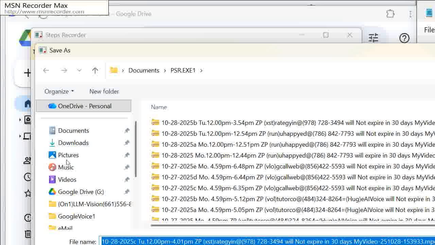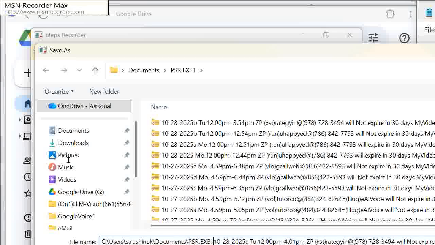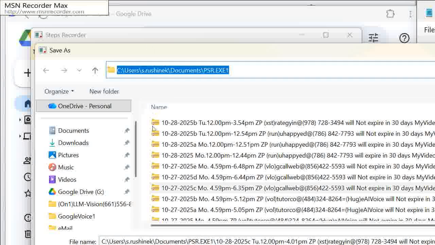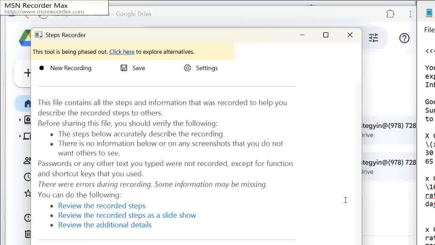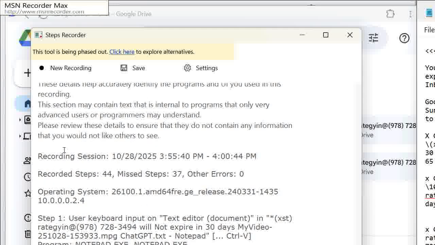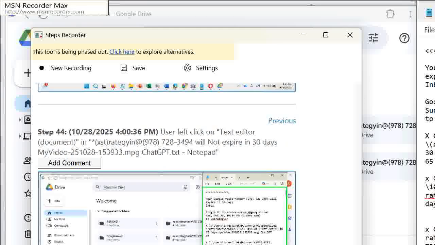That's right, and then I pasted the path followed by backslash in the file name field, and now I'm copying the entire string to the clipboard buffer and click the save button. Then I go back to the step recorder dialog box and click review additional details, and then scroll up to see that the last step was step number 44. At this point, I'm ready to upload a psar.exe also to the Google Drive.